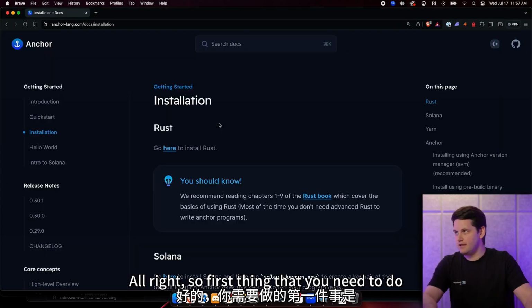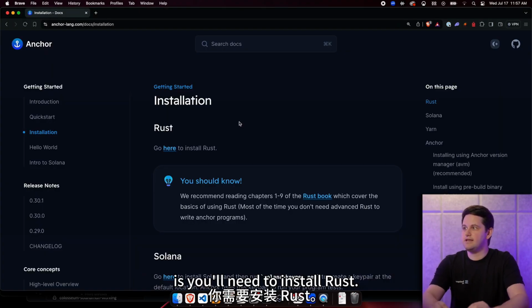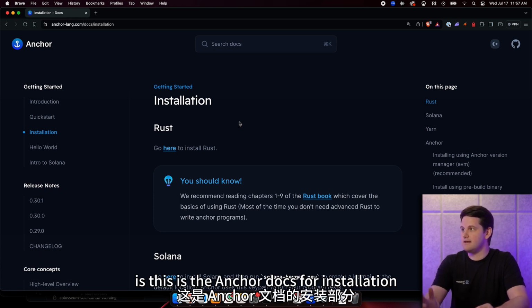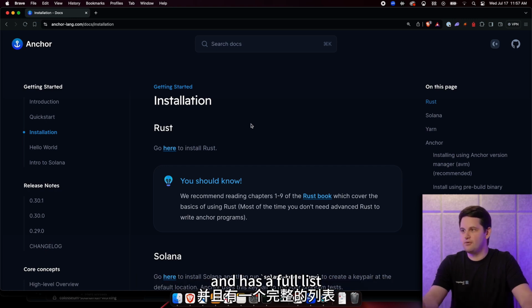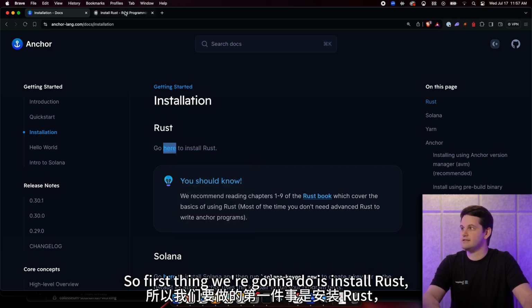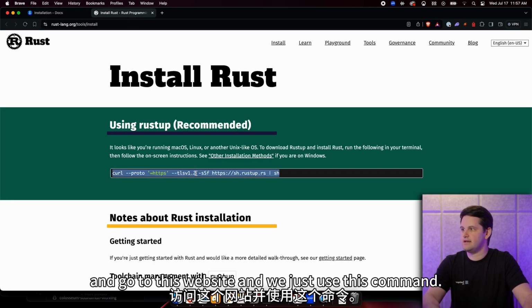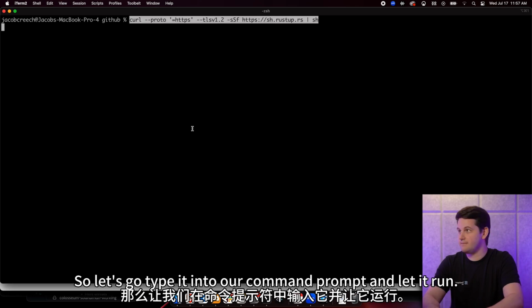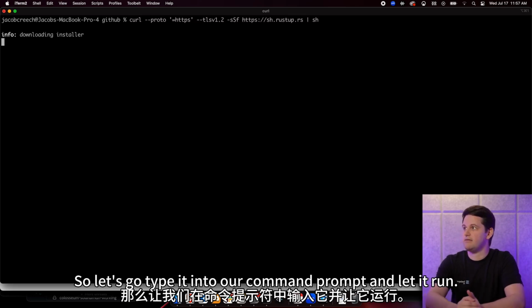All right, so first thing that you need to do is you'll need to install Rust. And the web page that I'm looking at right here is the Anchor docs for installation, and it has a full list of all the different things you need to install. So first thing we're going to do is install Rust. We go to this website, and we just use this command. So let's go type it into our command prompt and let it run.